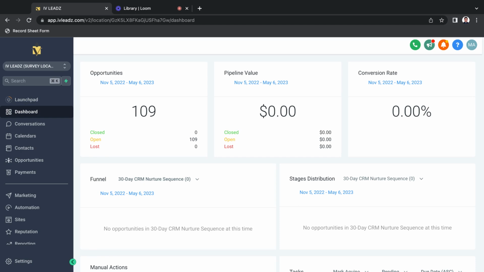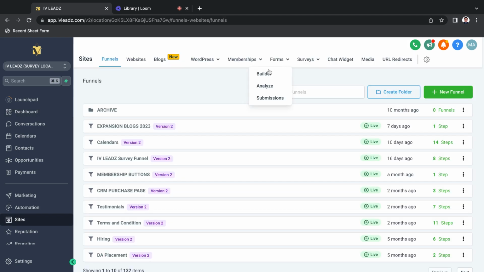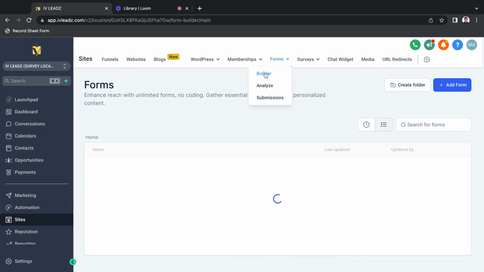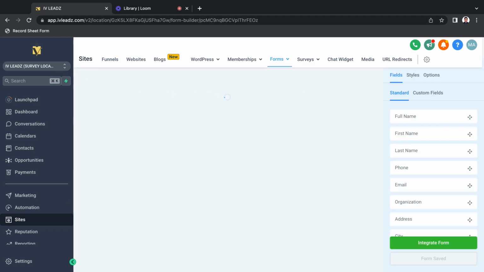Step one would be creating a form that will actually have those questions that you want, which is the contact information. Now go to sites and go to forms and builder, and in here just click and add form, and just drag and drop all the fields that you need in this form. Like for example, you need the full name, or you can separate it like first name, last name, the phone number if you need that, and then the email.